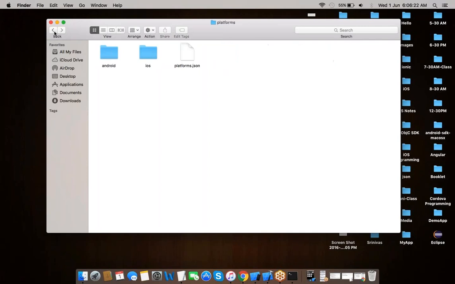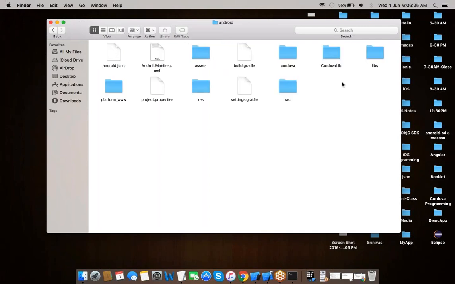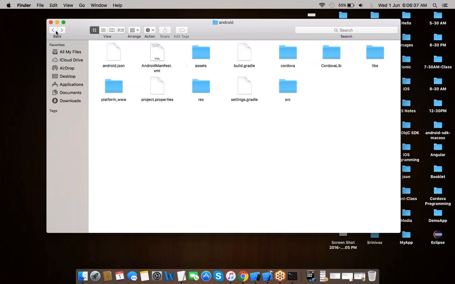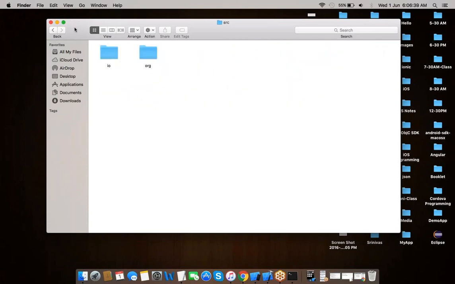Again, coming to Android, there is again a www folder. So there are different www folders available with us. We don't disturb these particular www folders. We have to change only the outside www folder, not the one inside the platform's www. We have to go with the www here and make the changes there.